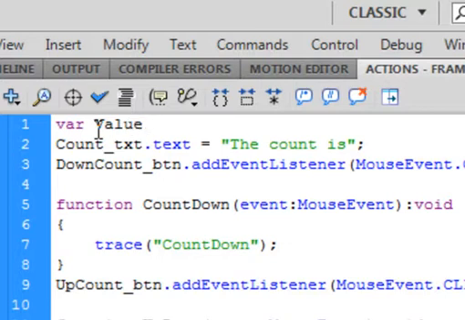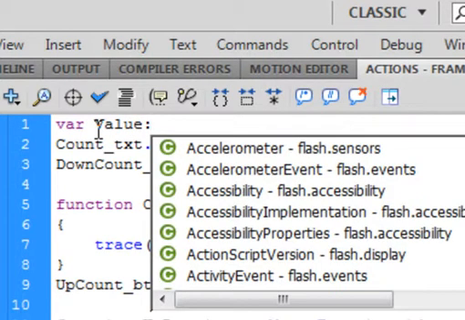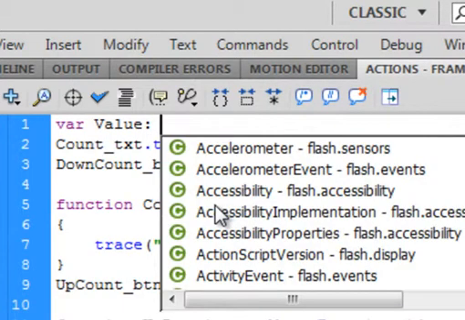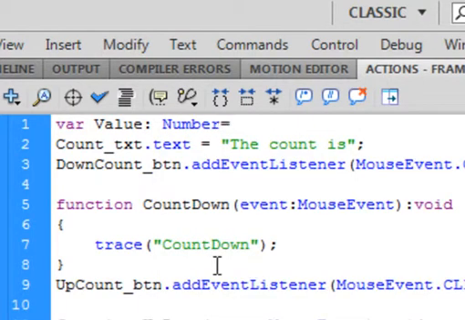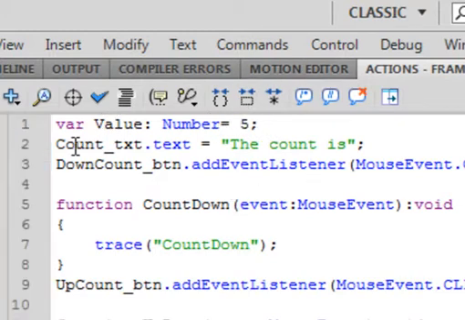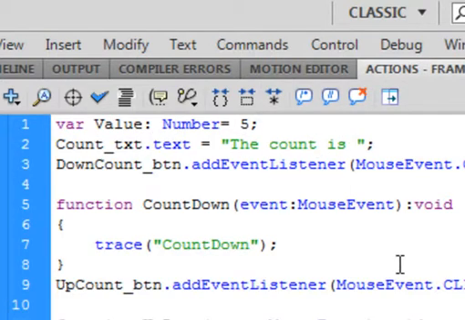VALUE, and put a colon, and see I get all these choices of what I can do here. So I'm going to start typing capital N for number, N-U, and Number comes as soon as this highlights, just press enter, equals, and I'm going to give this a value of 5. So what that means is anytime we see the word value, it's going to be replaced by the number 5. This count text, period text, I want to change that. I want to click right here after the is and put the word coming, C-O-M-M-I-N-G, coming. Not a big change.